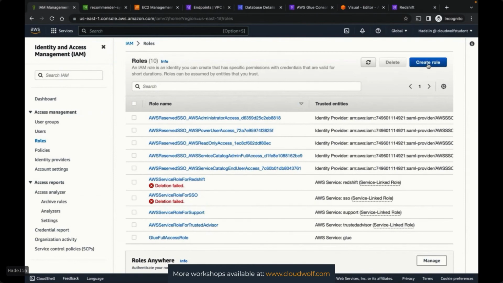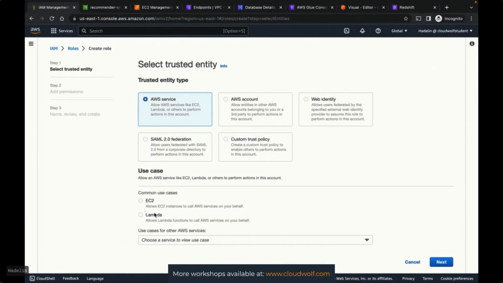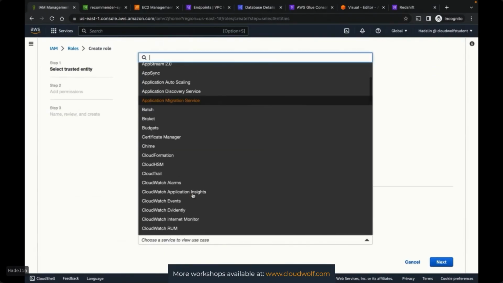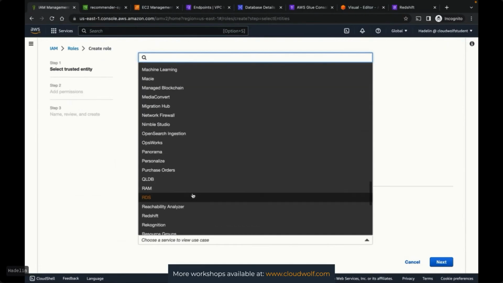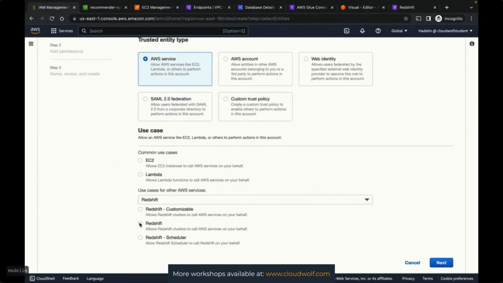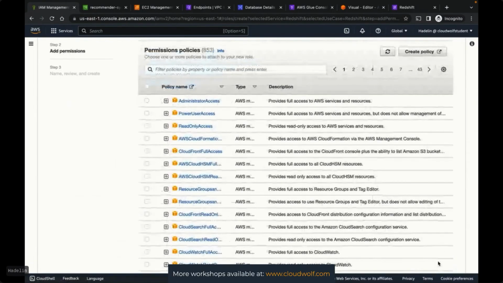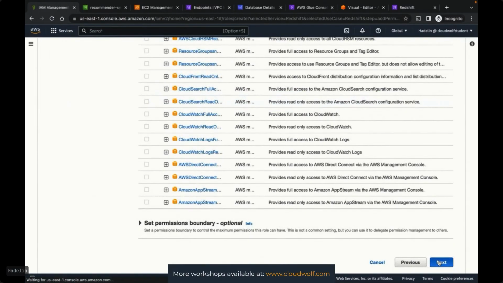So here in IAM, back to the roles, we're going to click Create Role. Then here, AWS Service, we're going to click Choose a Service. We're going to pick Redshift. And then you're going to select this one, Redshift Customizable. Okay, next. And then as I just said, let's just keep the administrator access to give us full access. That's fine. Not the best practice, but just for training purposes.